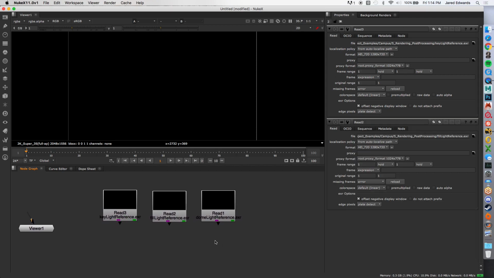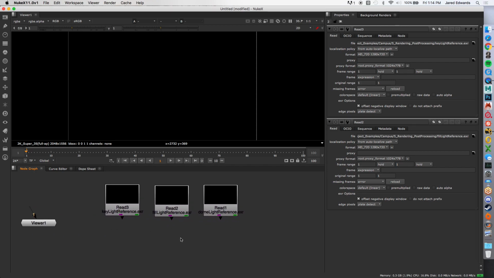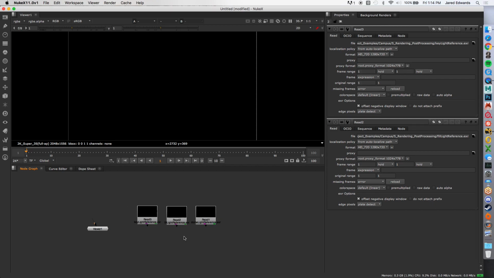Now down here is the node graph. If you hold Alt and left click, you can see that it moves around. You can middle mouse wheel in and out.